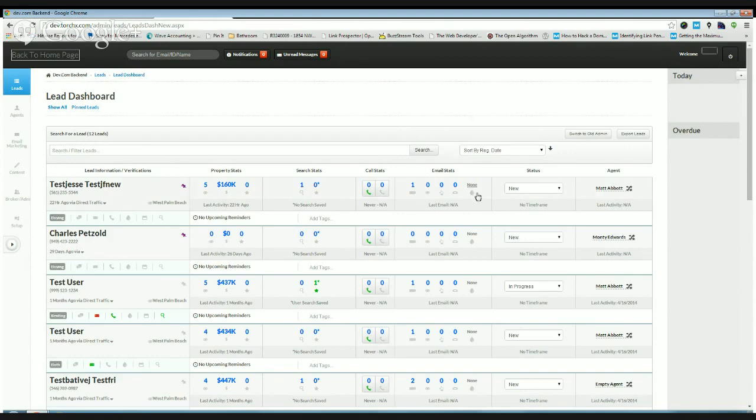Email statistics is pretty much the same. You can still select the drip campaign area to apply a drip campaign to that client. And then the status area we have changed a little bit. So we still have the same statuses here, but we added a time frame window below that.